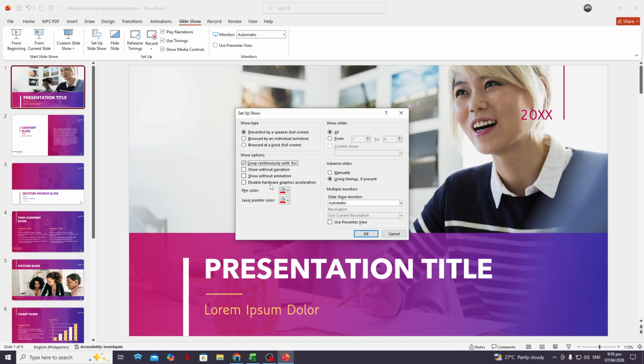Now, consider how you want the slides to advance. If you want your presentation to truly run on its own, make sure Use Timings is enabled and that each slide has a set duration in the Transitions tab. If you don't set timings, the show will still loop, but it will wait for a click on each slide, which defeats the purpose of having it run automatically.